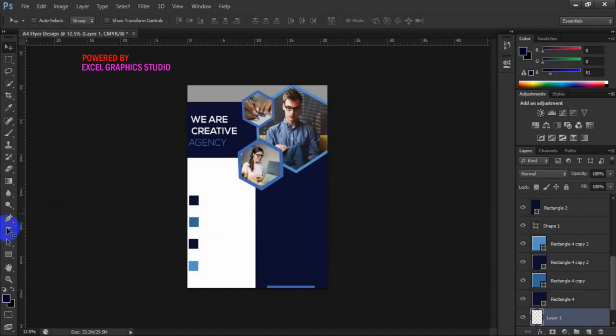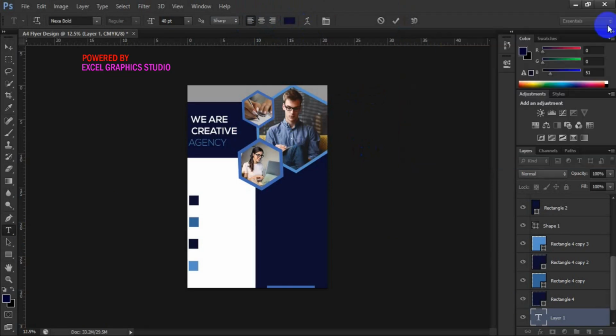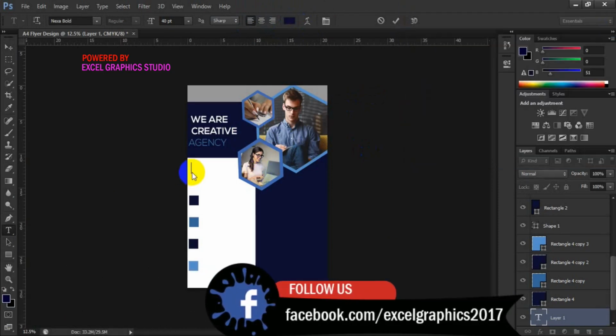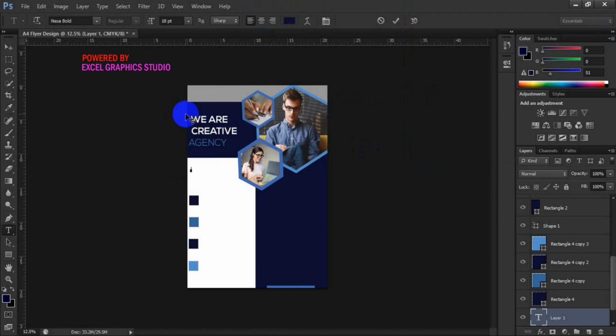Right. Then go back to your text tool and type. In this case now, I'm changing the color to sky blue. Okay, I'm choosing this particular blue. Click on this. Okay, once you have selected your color, then we can now reduce our font size to 18. Then we type our service.